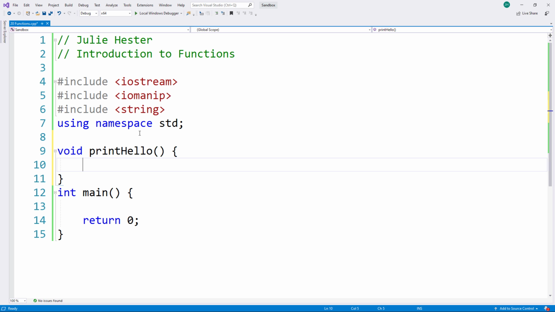For the function body, I'm just going to add a single line of code. And that's all I have to put in this function. Because we're not returning data, we don't even have to have a return statement.